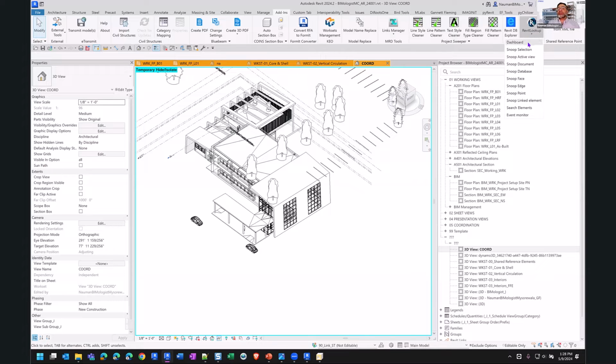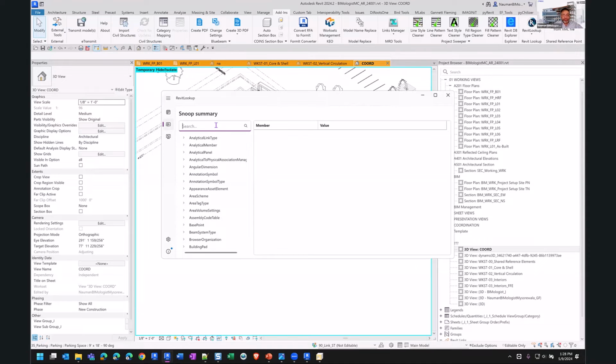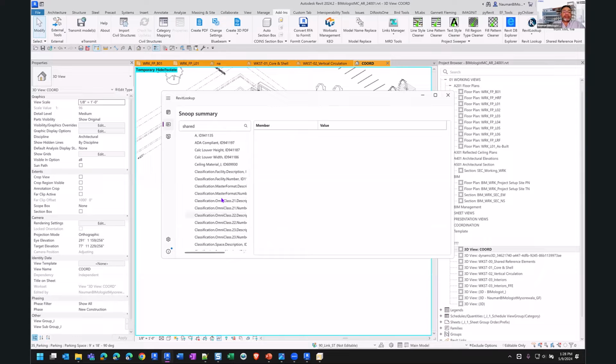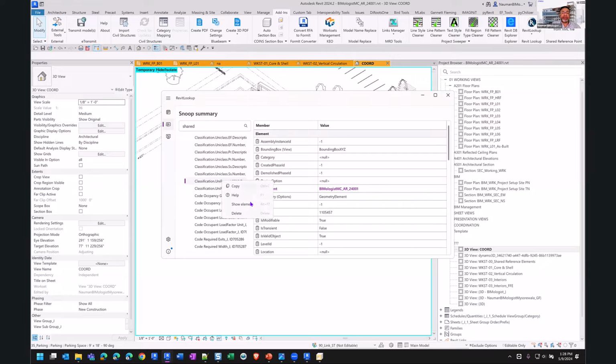I mean, this tool has been improved tremendously over the years. Before, you couldn't select search elements, you couldn't do a lot of that. Now, this tool has become really, really powerful, where I can just come in and launch this. And let's say I'm looking for a shared parameter, and I want to purge that shared parameter out, and I don't care whether it shows up in something or not. I can just right click on it and say show element if it is an element, or I can right click on it and say delete.